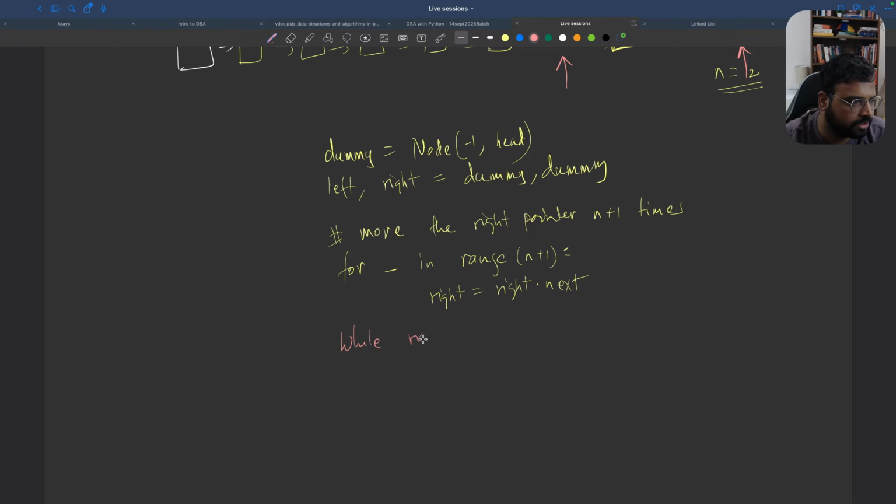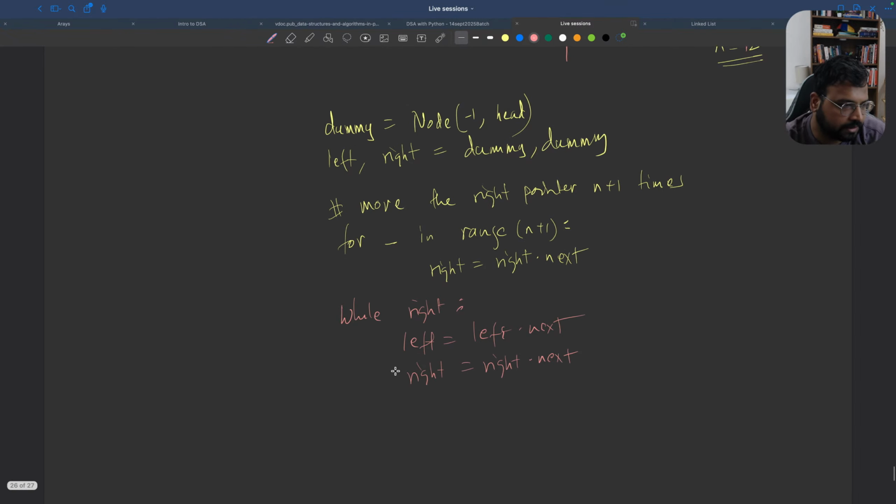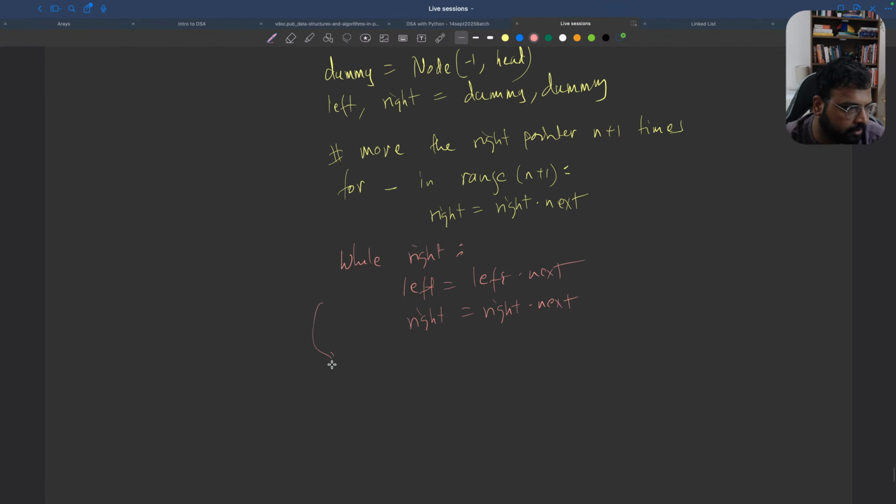Okay. And then we will say, while right, left is equal to left dot next, and right is equal to right dot next. Okay. Once we do this, our left pointer is at the node before the required node. Okay, the required node is the nth node from the end. I hope you are getting it.